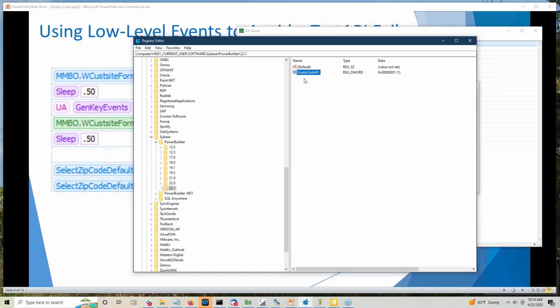Now, does everybody need to go do that right away? No. If you're not having any problems, you can just go ahead with FNX. But if you are experiencing a problem like the one John showed you, this is the first thing we try. If that doesn't work, then we have the other solution John explained, where you put in the UA.gen key events, and that will avoid the whole problem.